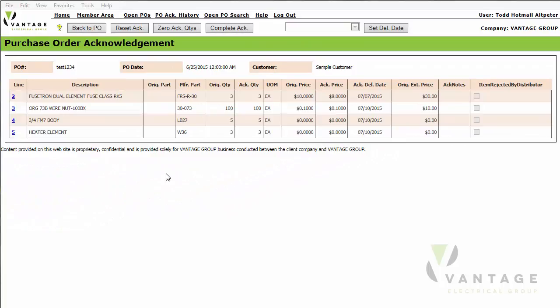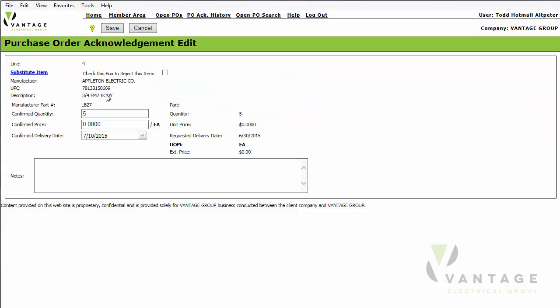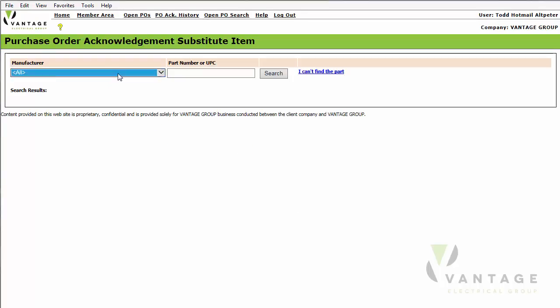Some of the other things that I can do to an item on this page is change the item. I'll click on this item here, and I can see that the customer has requested that I provide them with an Appleton part number LB27. Well, Appleton may not be a brand that I stock, but I can give an equivalent. So I'm going to click the Substitute Item button. I'm going to pick the manufacturer of Kraus-Heinz.